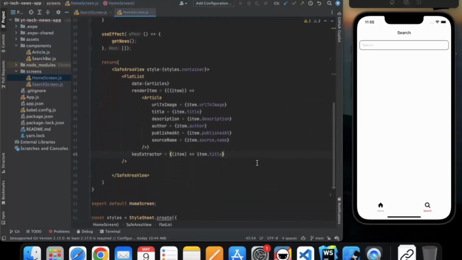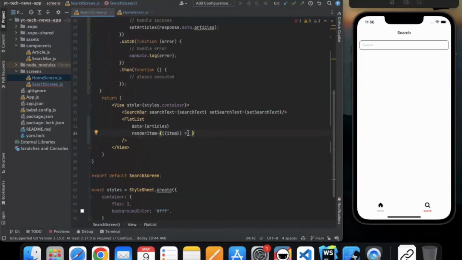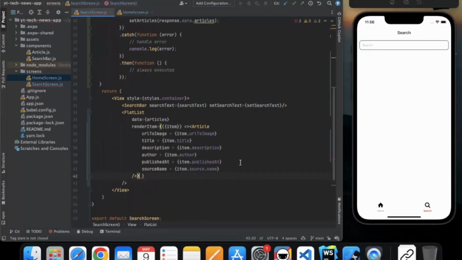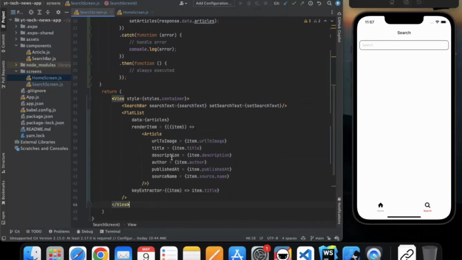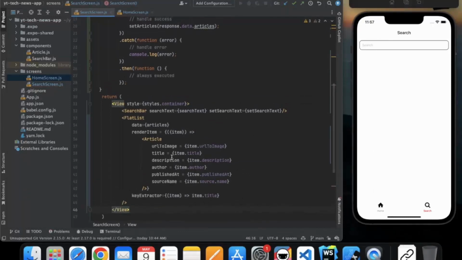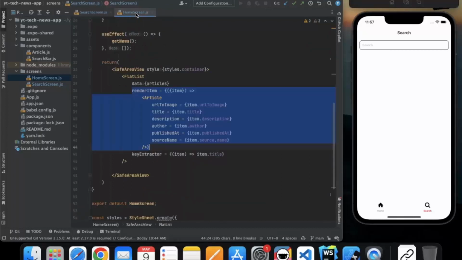Here we have the article. Let me just copy this, paste this over here. Here we also need to provide a key extractor, and key extractor will be our title. So each article will be represented as the item, and we are passing the URL to image, title, description, author, publish date, and source name, just like we did in our home screen.